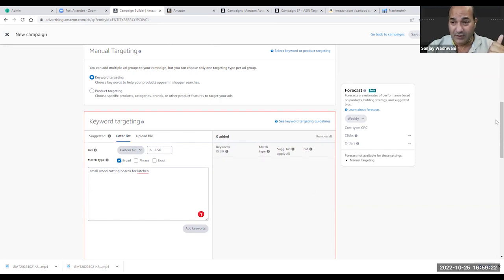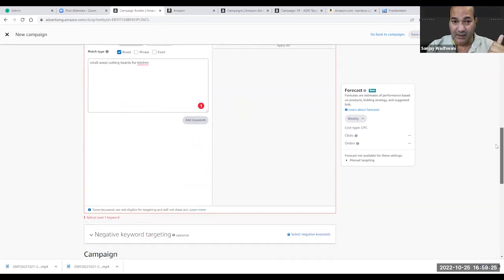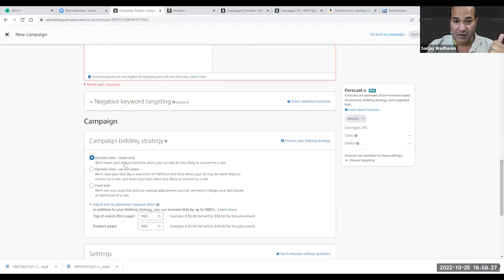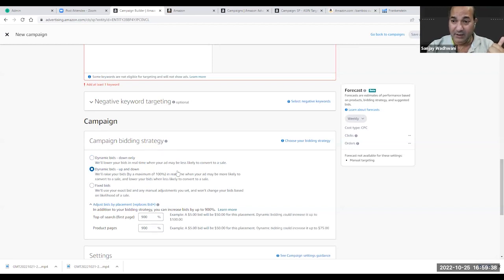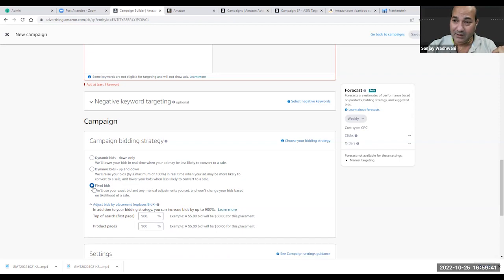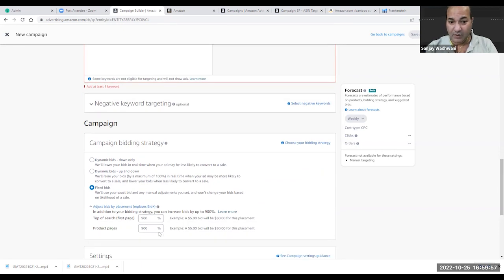From broad match, the second ad group will again be broad match. So one will be broad match with dynamic bids, down only. The second will be broad match, dynamic bids, up and down. The third ad group will be the same keyword phrase, broad match with fixed bids. The fourth one will be this one, 900%, you know. And the fifth one under product pages, and you can play around with that.